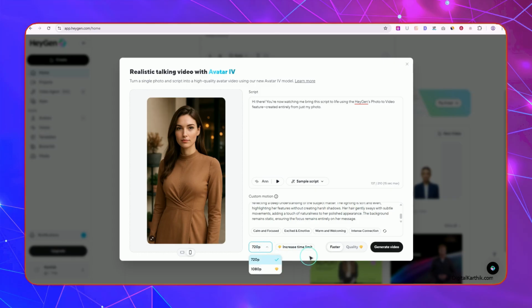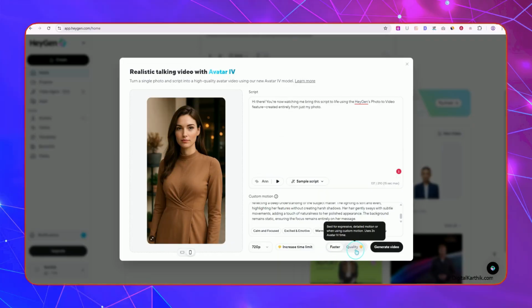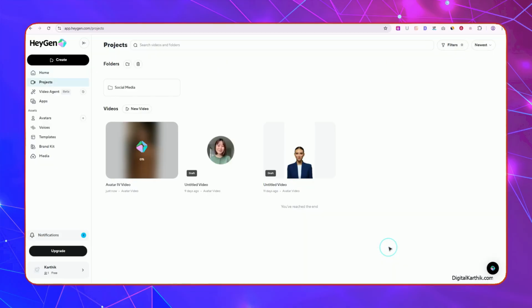Always go with 1080p for the best quality, but since I'm currently on the free plan, I'll stick with 720p. That's it. Everything's ready. Now just click Generate Video, and within about a minute, HeyGen will create your talking avatar video. Let's play it.